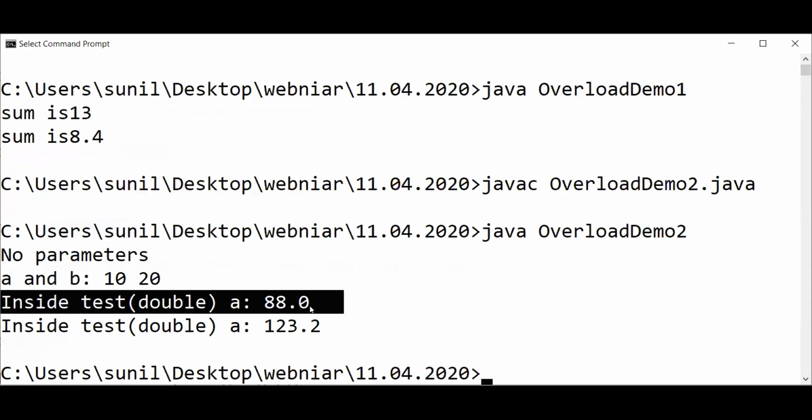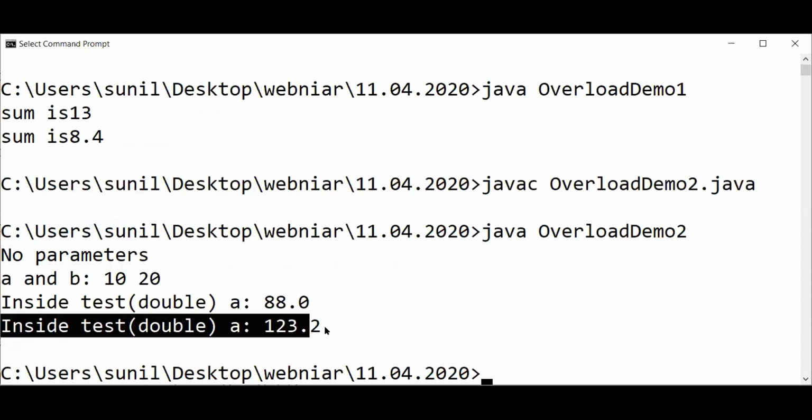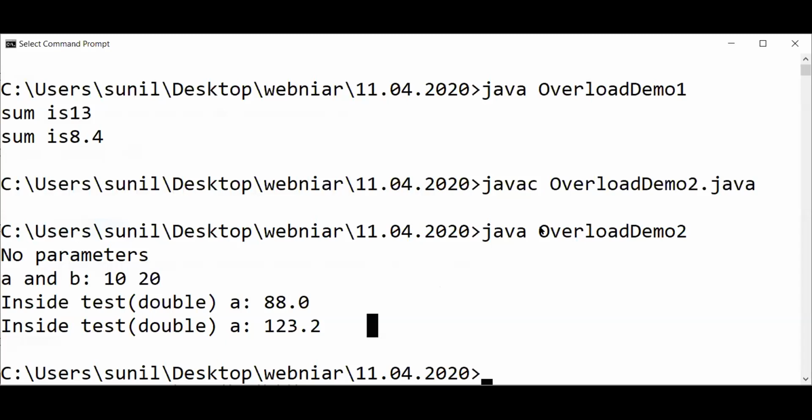We passed only 88, but while displaying it is 88.0. That is, it is automatically converted into a double value. That is why there is a 0.0. Okay, and the last one is the double, the ordinary method we called. So this is the case of overloading.